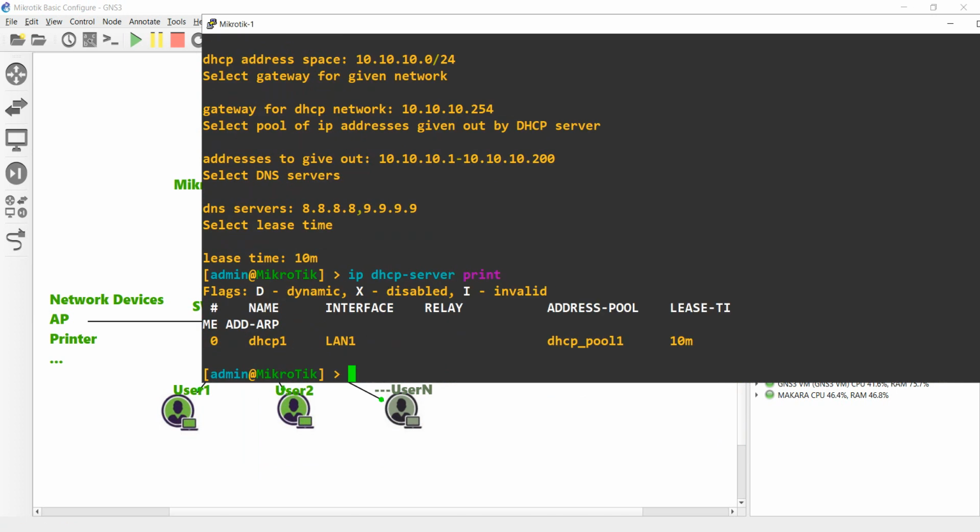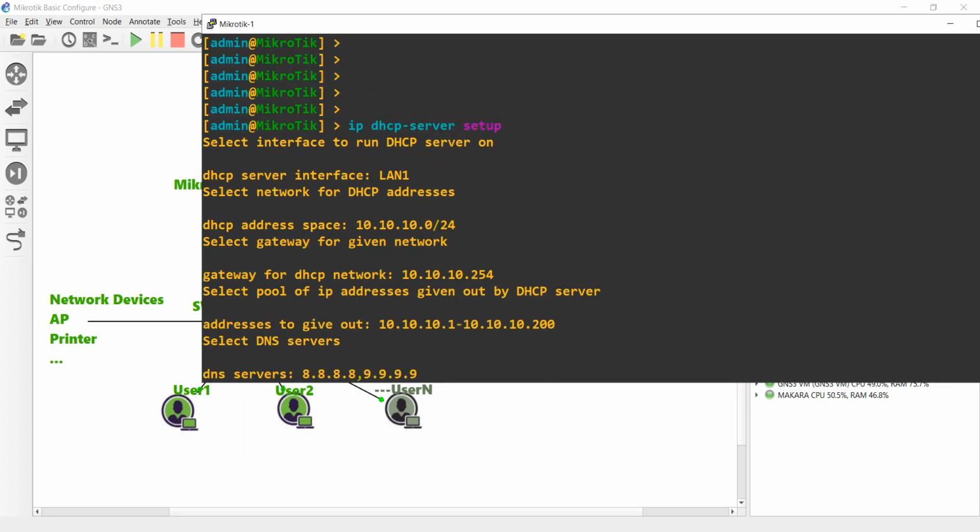Okay, for this I will send you the command line that we can use to configure the DHCP server.